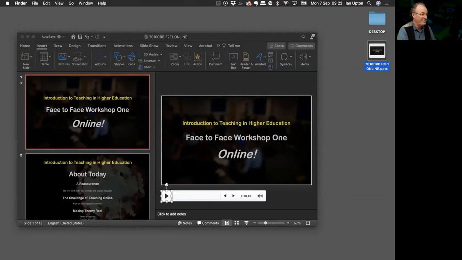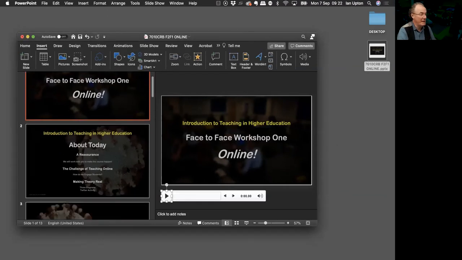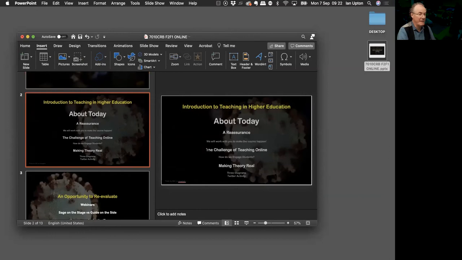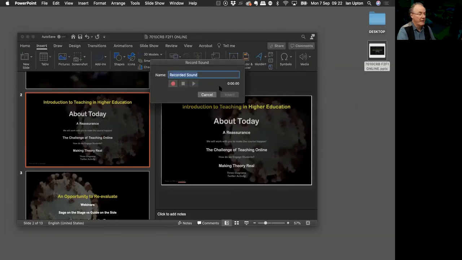Let's do it again. I'm going to select the second slide this time, my About slide. Going to the ribbon bar, again, the Insert option on the ribbon bar. Just click it so I can see the icons. I'm going to click Media, Audio, and Record Audio. Get this little box up. I'm going to leave the name the same, Recorded Audio, and I'm going to click Record.